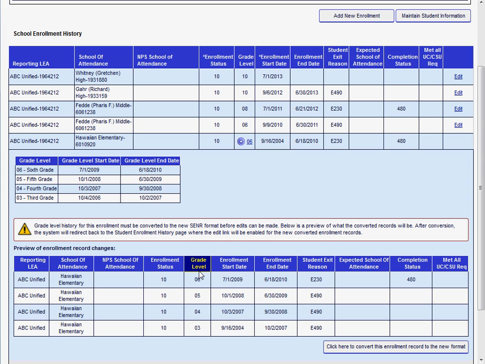If you decide not to convert the records, there is no cancel button, but you can effectively cancel the conversion by clicking the Maintain Student Information button. If you decide to finalize the conversion, click the button labeled Click here to convert this enrollment record to the new format.